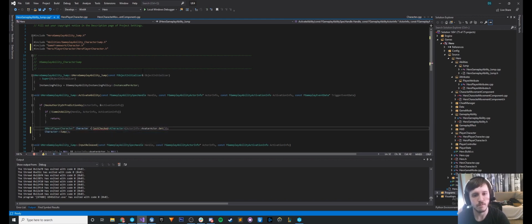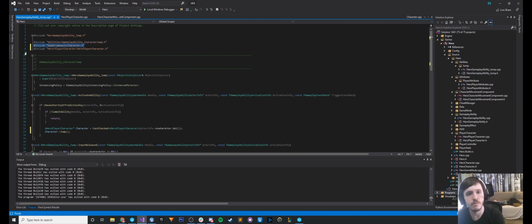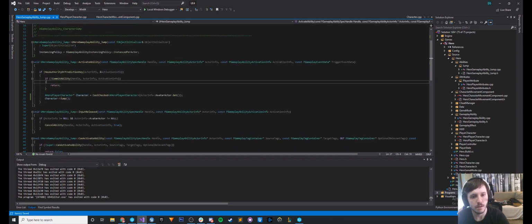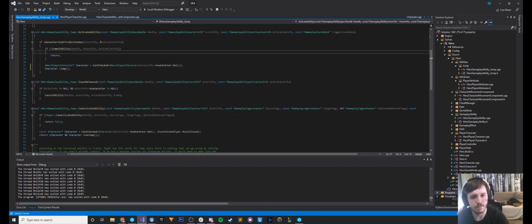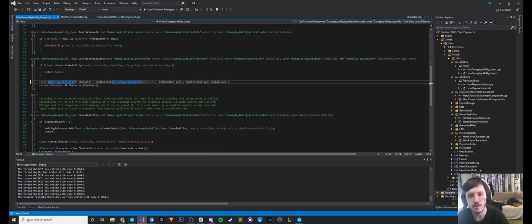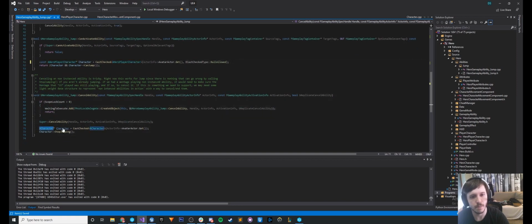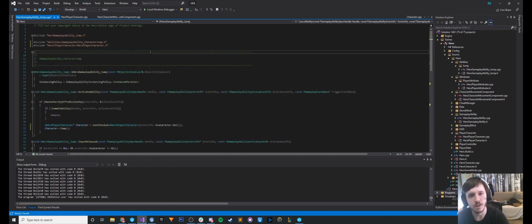Yes. We can keep that the same. Cache check. Okay. Thank you. Oops. I think that should be enough, and I don't think we need this character.h anymore. Okay. We also need to change that. Should be okay. Any other references to that character? Yes. Oops. I think that's enough. I hope that's enough.